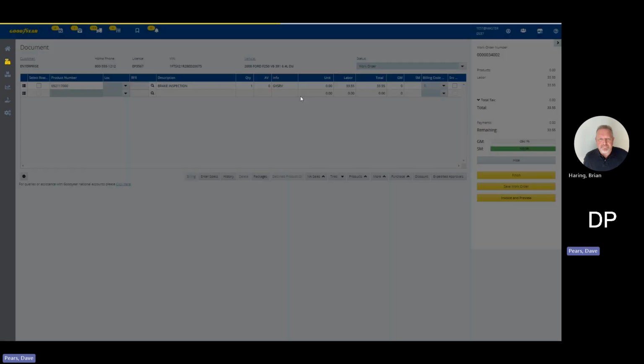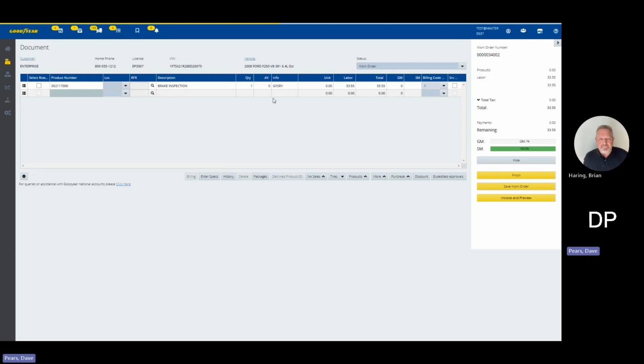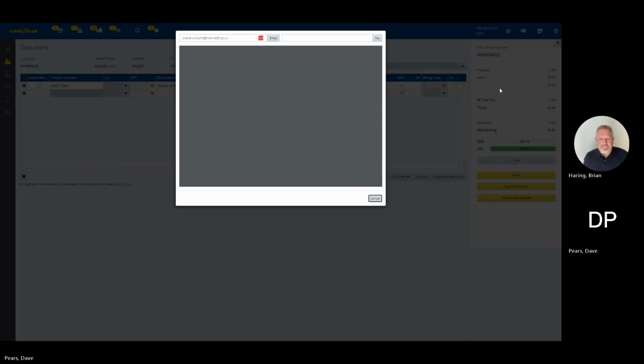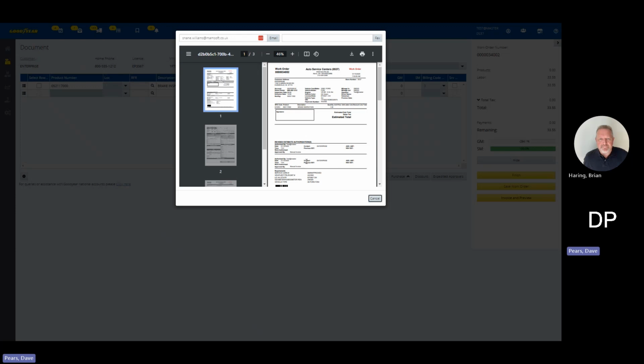So the user now just prints the document out, does what he normally does with his printed work order, gives it to the technician, puts it on his notice board, and in this case, would go and do his brake inspection on the Ford F250 for Enterprise. In a second, we will see the PDF. We can print those off. So we can print the work order off if we needed to.